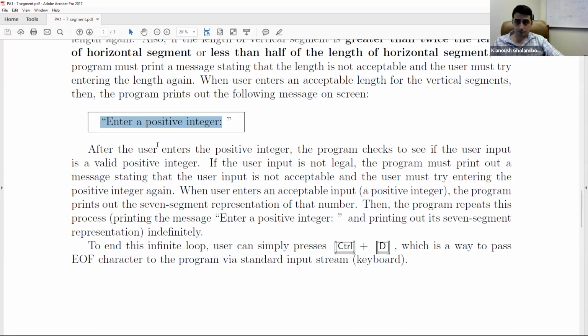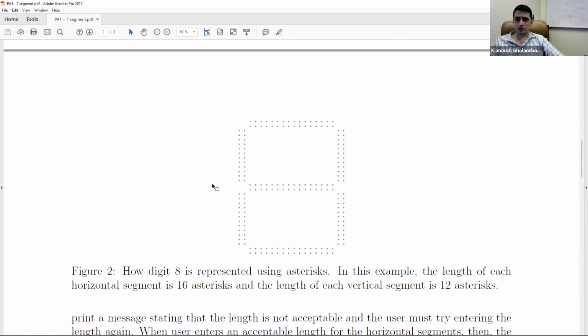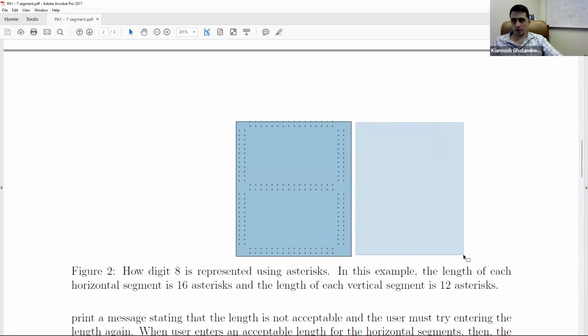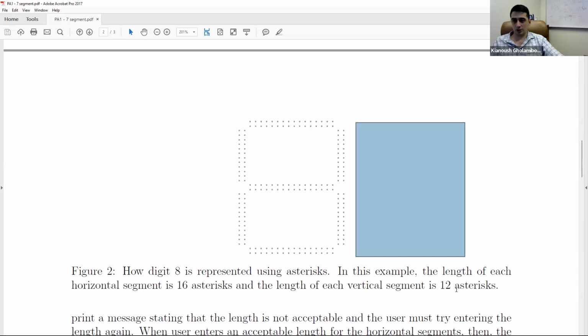Otherwise, the program is going to print out the 7-segment representation of the number using all those asterisks that I mentioned. So in this example, I only have 1 digit, 8, but if, for example, the user input is 88, you need to print 2 of these side by side. So just have this same representation of 8 next to it, right? And then there would be a small space between the 2 numbers.